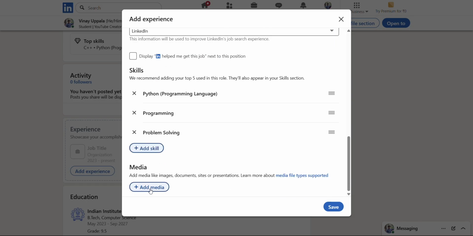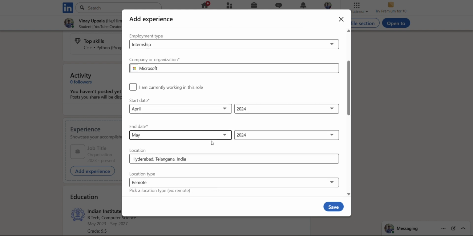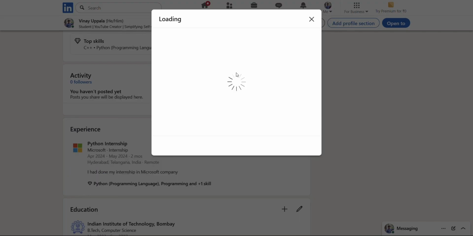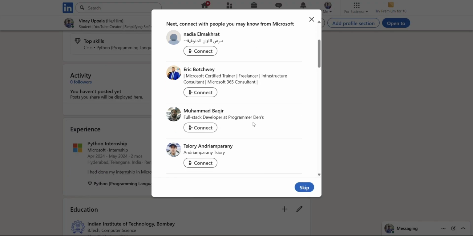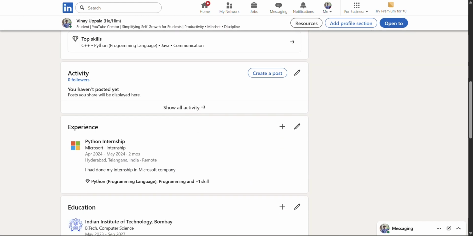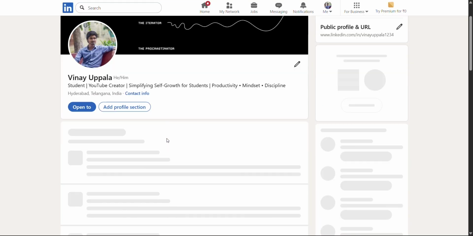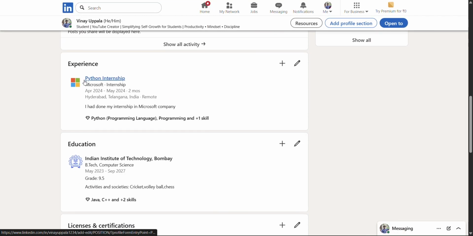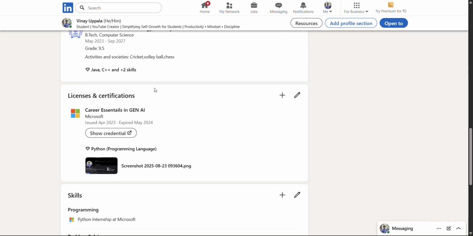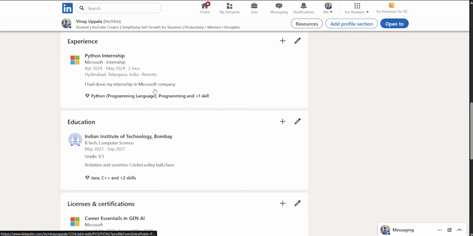And make sure to recheck all your details and click on the save button, and you can see that your position has been saved. Now scroll down and you can see the experience section. Now you can see that my internship was added, and from which company, the dates from which year to which year, the place, the detailed description about it, and the skills that I had learned.